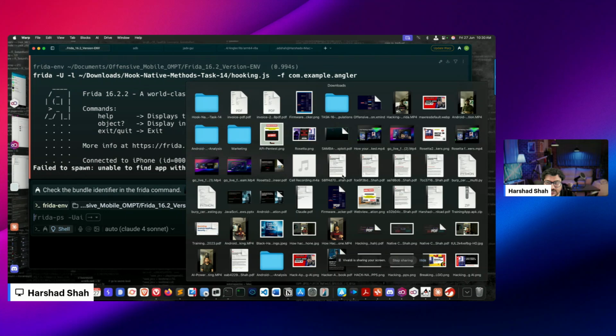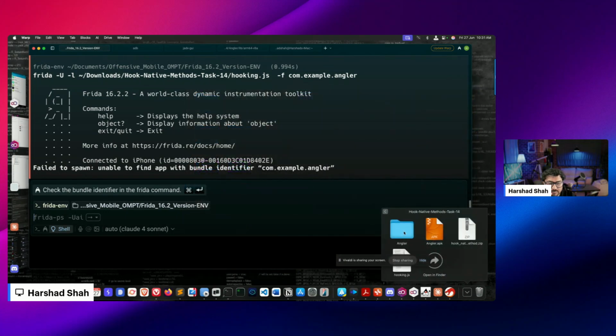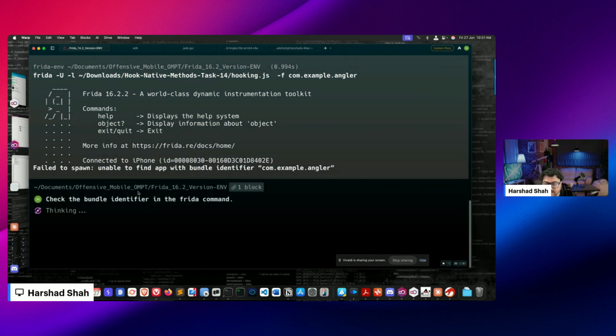So I think I need to check what exactly is the issue with this. Just give me a minute. And again, I have an AI agent in my terminal that can also figure out if I'm running any bad command. So just check with this identifier.